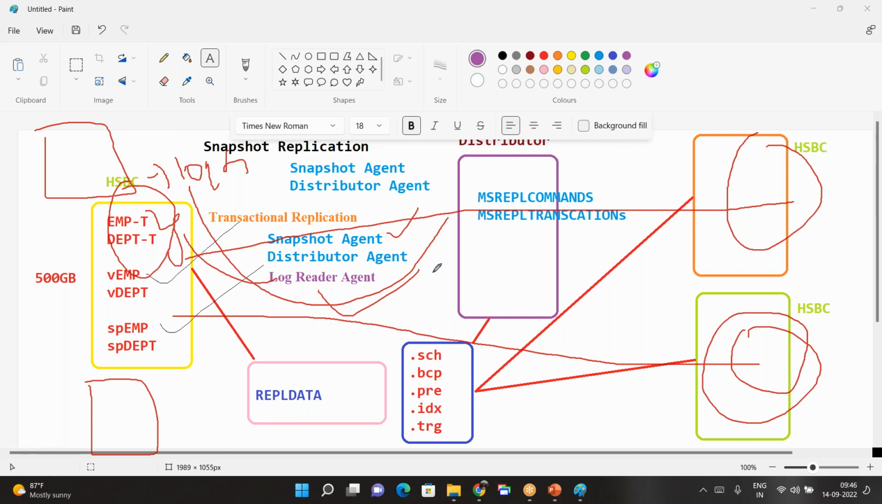If possible, today evening I will take a session, sir, and I will try to configure transaction replication. If not, we will go tomorrow, sir.